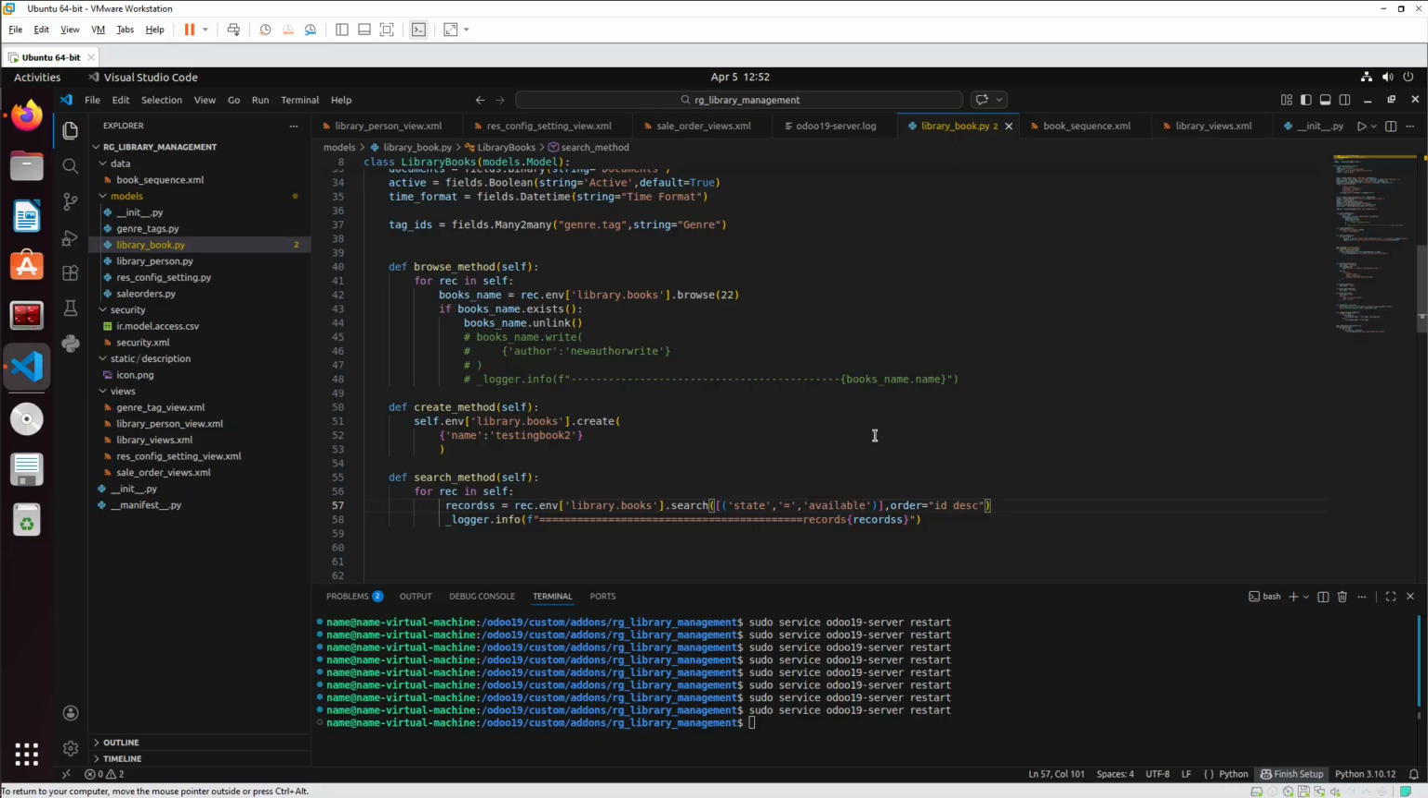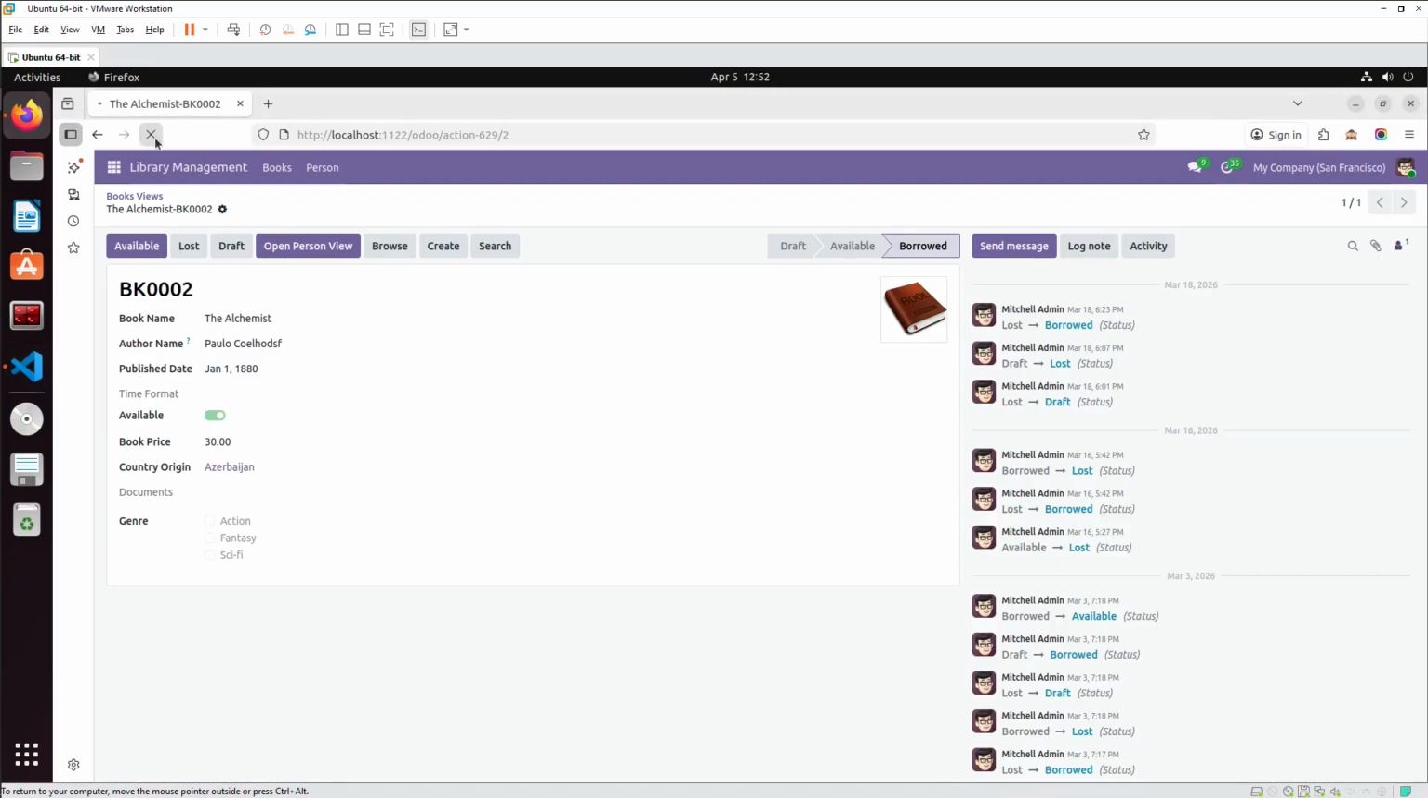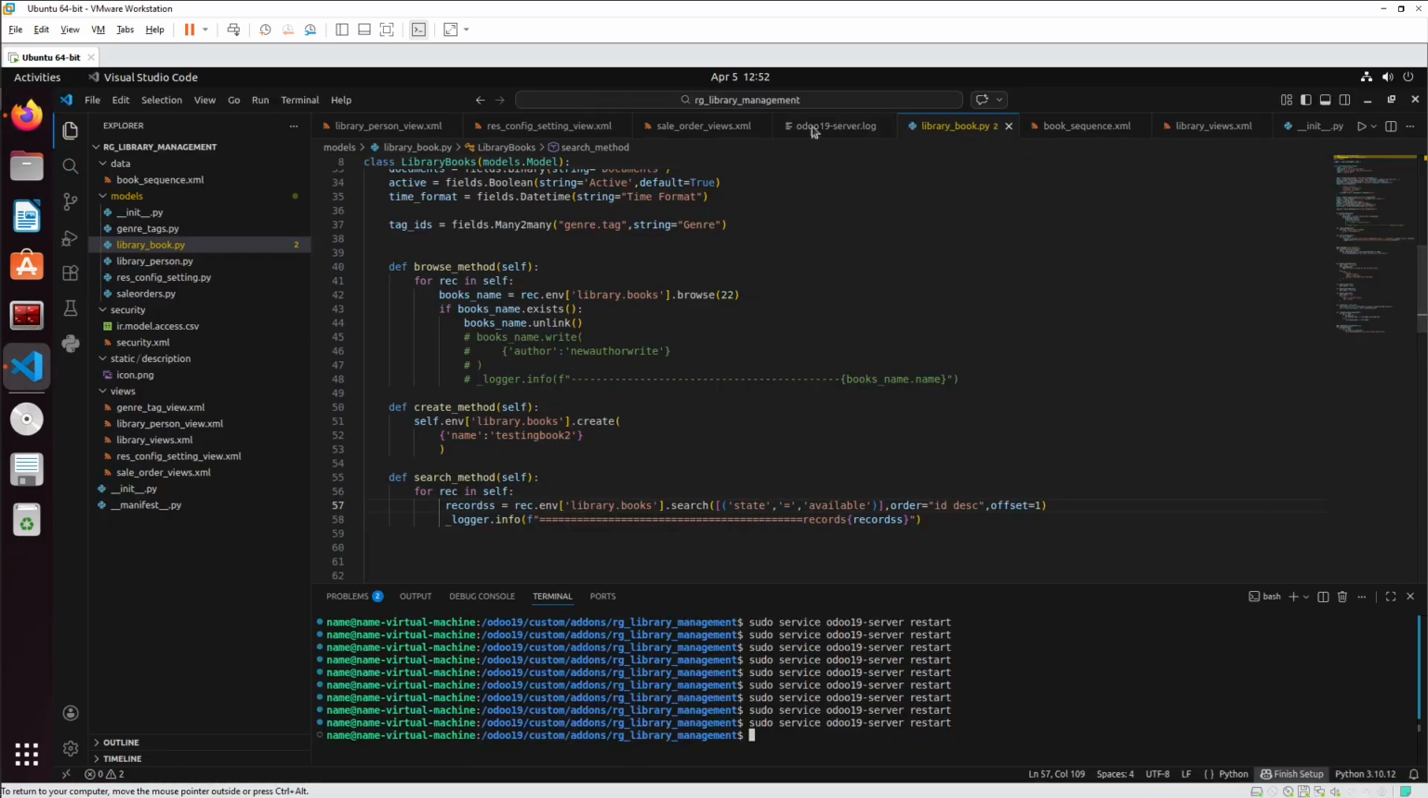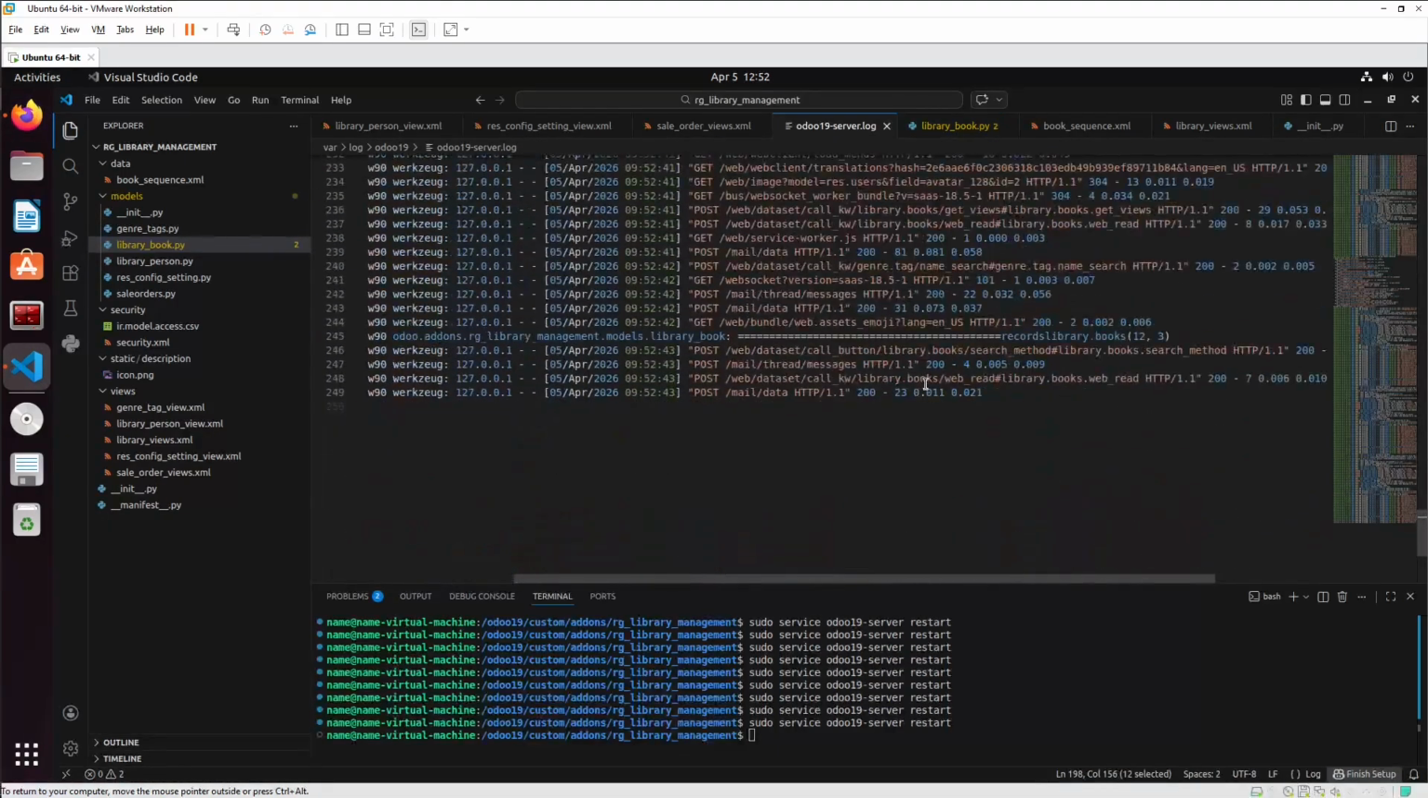For example, I don't want the first record. So what I'll do, I'll add the parameter offset equals to followed by the value you want to add. For example, I will just skip the first record and simply restart my server, go to the browser, refresh the page, click on search, go to the logs.